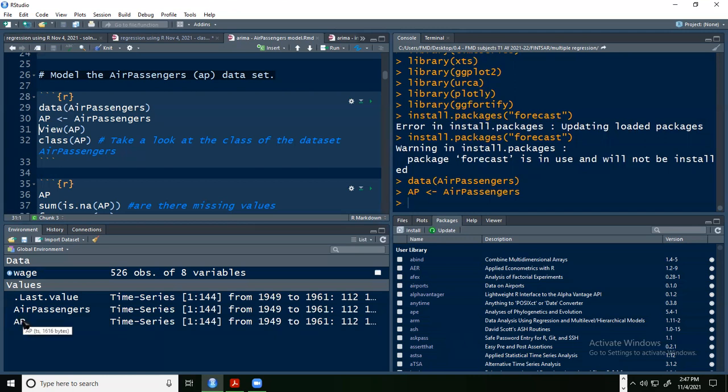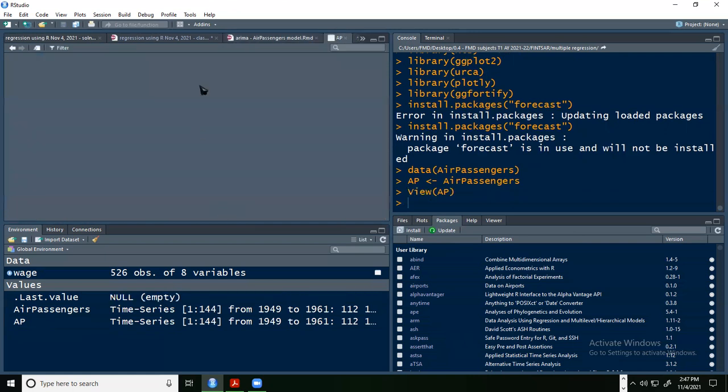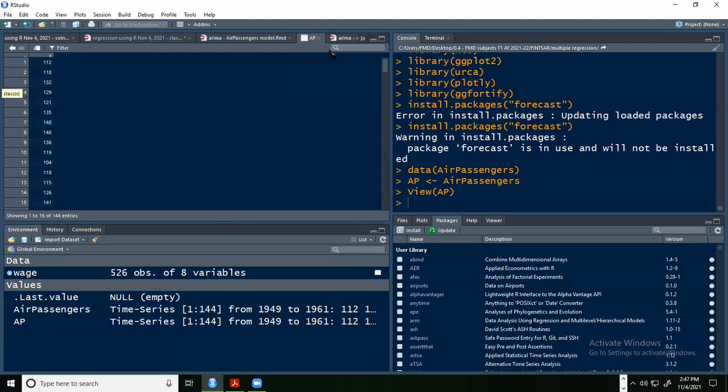If you want to see the data itself, we run this code, view. The view code will allow us to see the data as a tab here in our RStudio. So if we run view, then automatically we now have an object AP, and it gives us the data, 144 observations all in all.